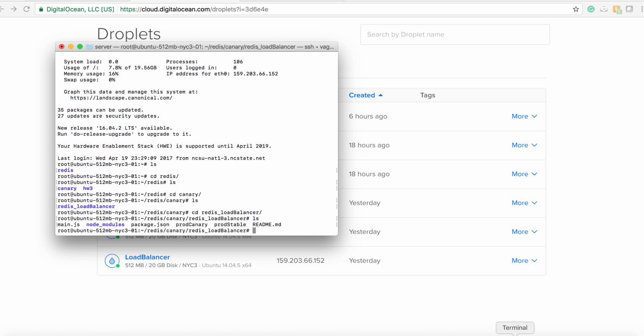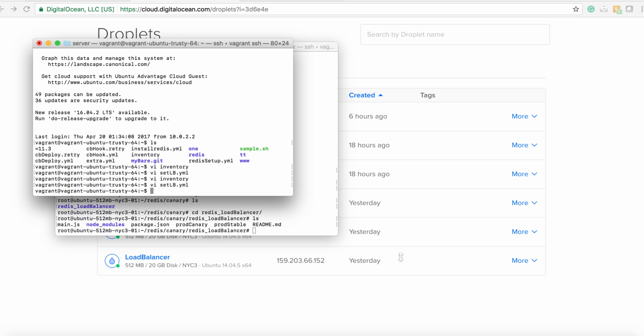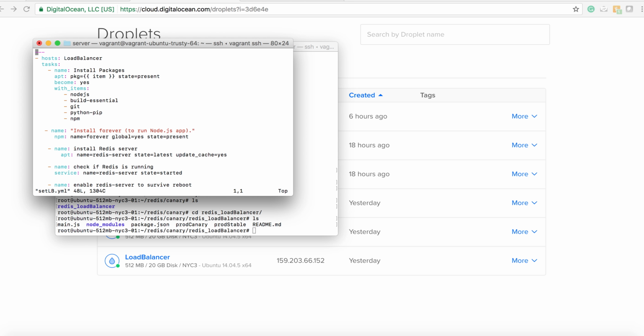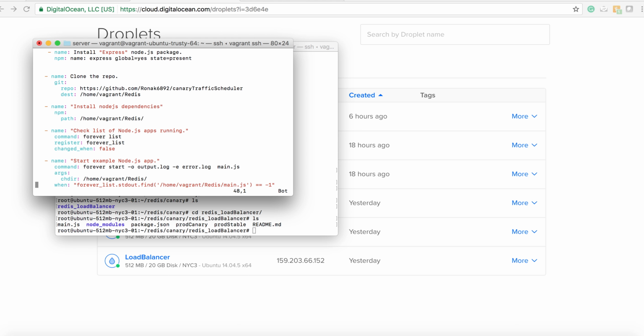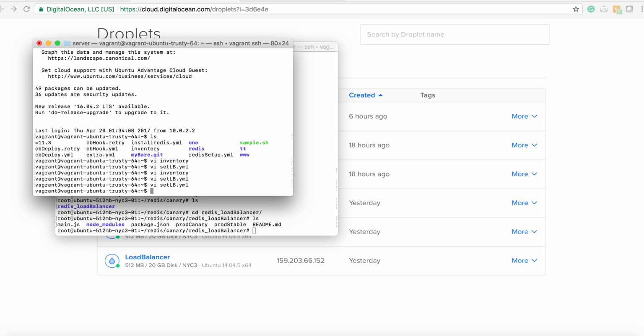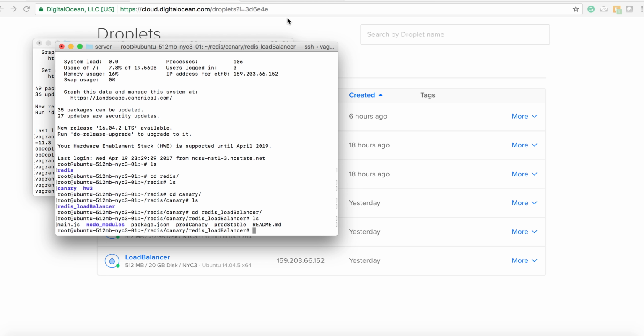In the script, this is the script that will be loaded into the load balancer, and in it I am using my code repo, the Canary traffic scheduler. The repository will be cloned, and it will start its execution with forever list. Let's see what this load balancer code has.